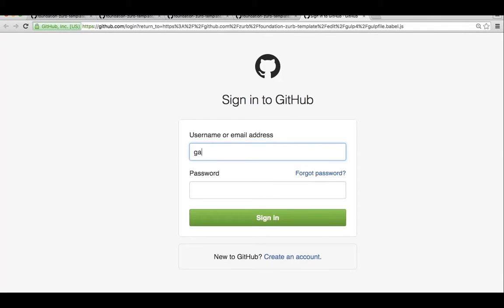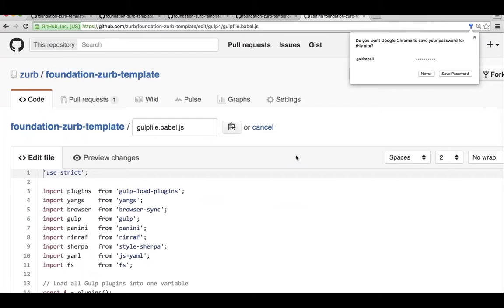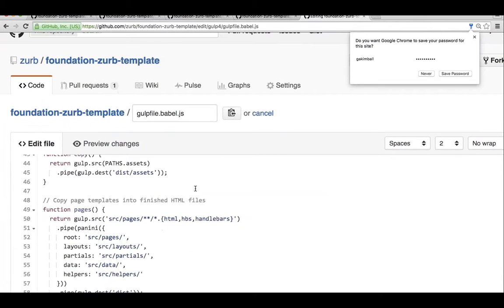Oh yeah, and this one is a private repo. Actually, why is it? That's interesting. Okay, well, so let's get in here.